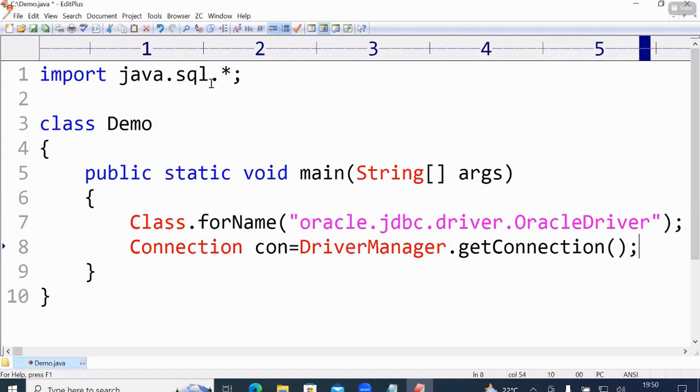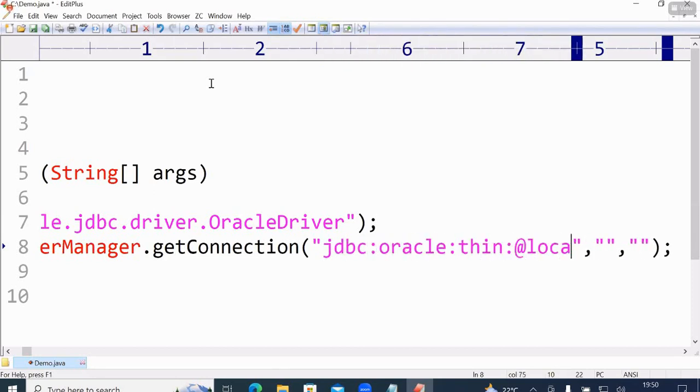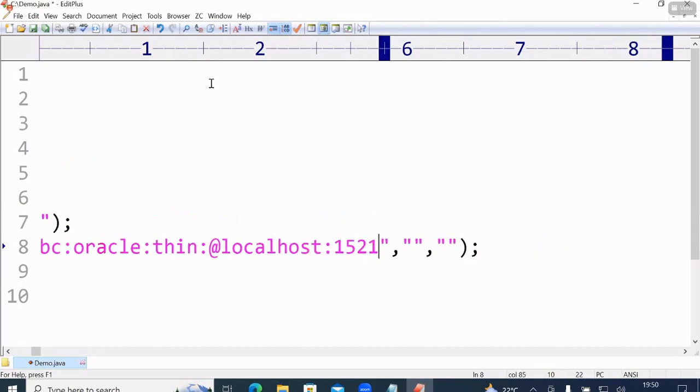How many parameters are there? Three parameters. Which type? String type. That's why double quotes. The first string is the URL. What is the URL for the type 4 driver? jdbc:oracle:thin:@localhost:1521:XE. Okay.